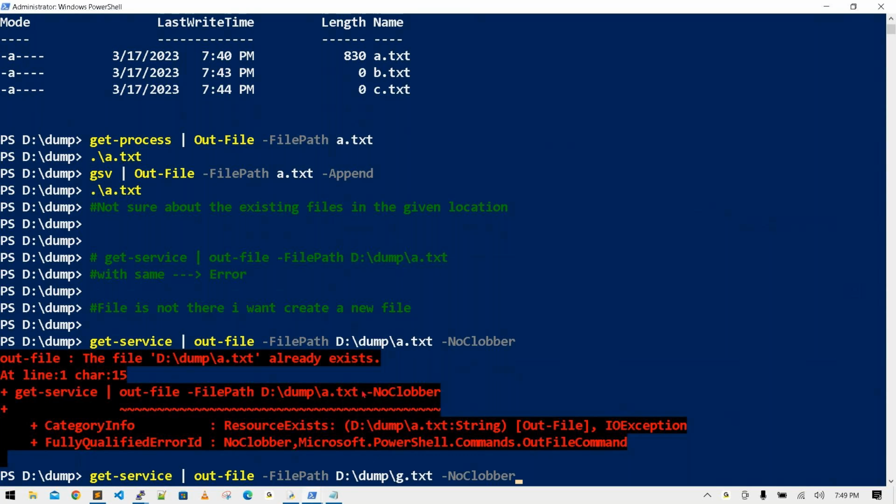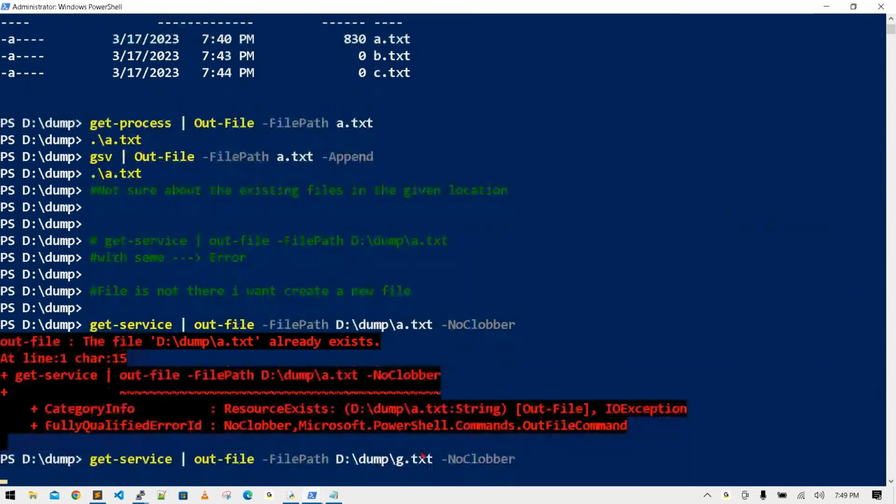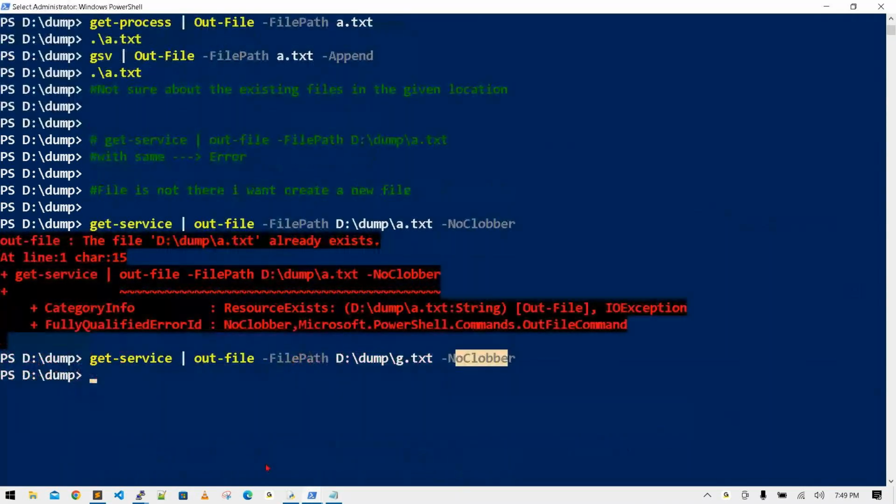Sir, I want to get more details about NoClobber. Where can I find this? Get-Help. Excellent. Get-Help is the common approach, sir. Out-File parameter NoClobber. Is it clear, sir? We discussed this in session 4 or 5, when we started. Is it fine?